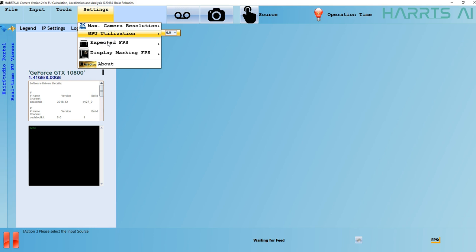Expected FPS is the frames per second that you can expect with this particular app at this particular setting. For example, the expected FPS here is 20 frames per second. If you want to increase the FPS, you can increase it up to 40. This will give you more real-time nature, but our current V7 AI device is configured for 20, so I would suggest not to alter this.